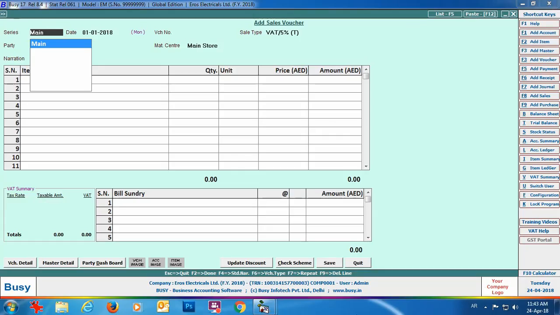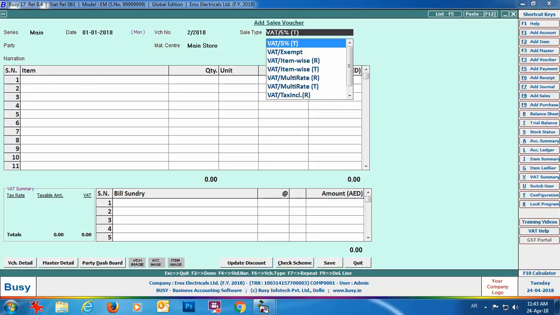Next we are entering one more sales invoice. Here we are taking the sale type as VAT item wise taxable. That is, here we will specify the VAT with each and every item. With the VAT item wise option, you do not need to specify the VAT bill sundry. Basically you only need to specify VAT with each item.